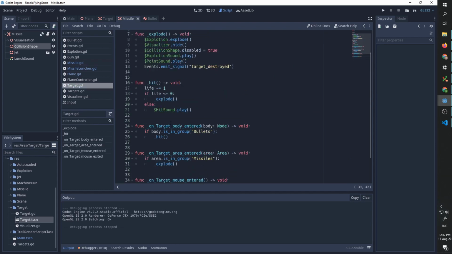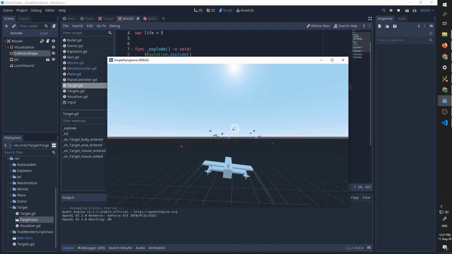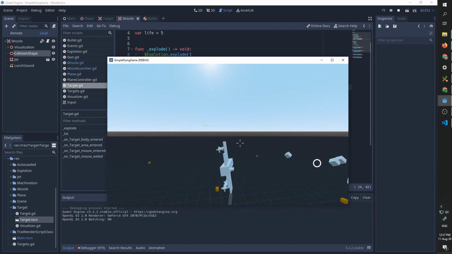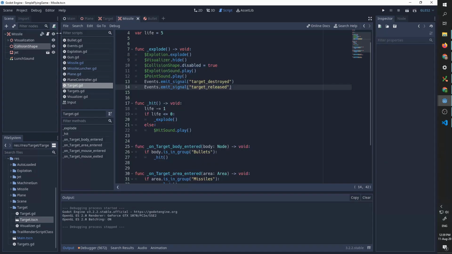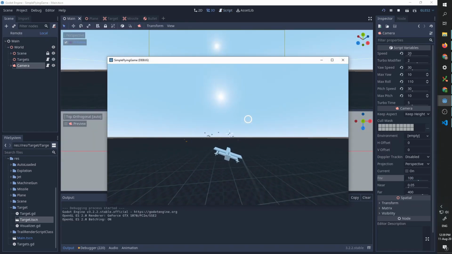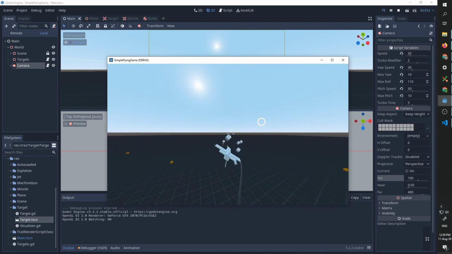Two last changes are releasing the target when it's destroyed and increasing the camera field of view, because we are still too close to the plane and I don't like that it's taking so much of the screen. So something like 100, and now you can see we can see much more of the targets and it feels nicer.